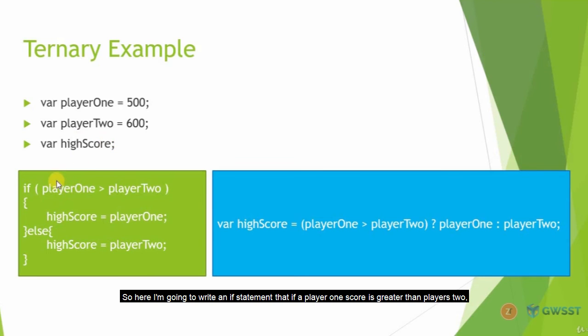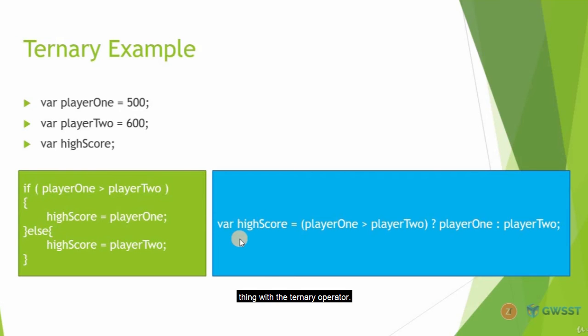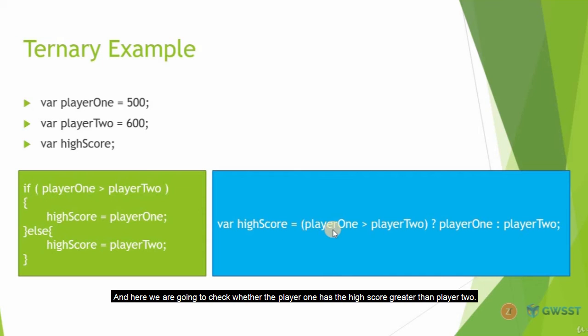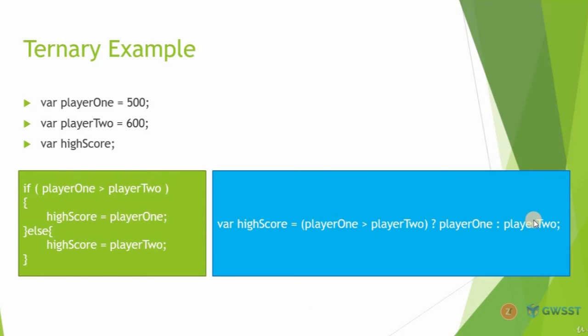Here I'm going to write an if else statement: if player 1 score is greater than player 2, then we'll set the high score to player 1, else we'll set the high score to player 2. This is using the if else statement. Now we can do the same thing with the ternary operator. We will set the variable high score, and here we check whether player 1's score is greater than player 2's. If this condition is true, then we'll take player 1 as the high score, or else we will take player 2 as the high score.